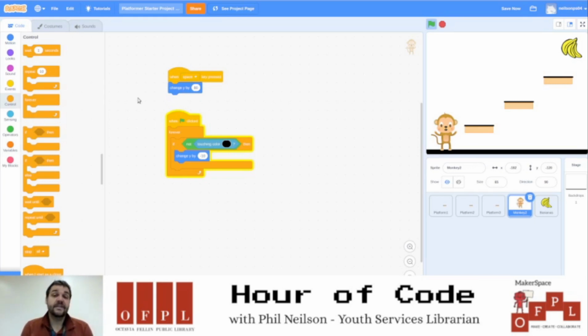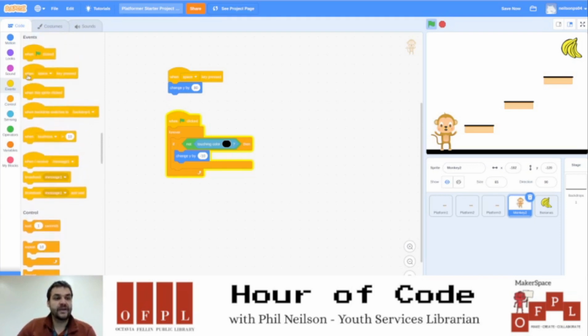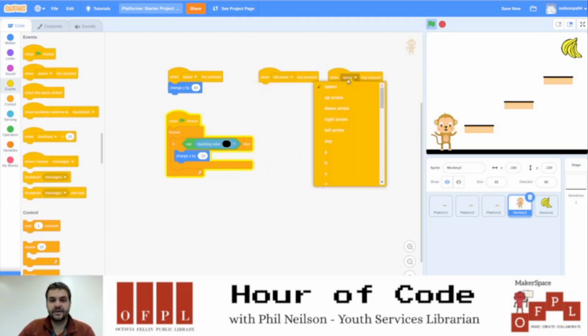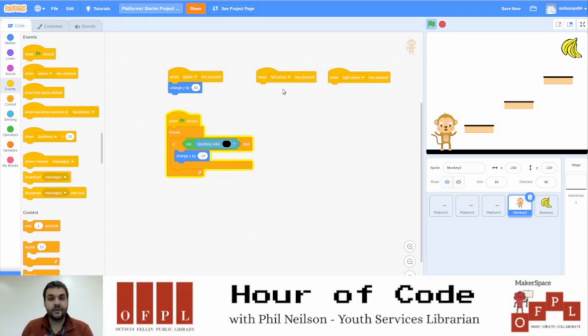The next thing that we're going to need to do is program the ability to move the player from left to right. And we're going to use the same type of events that we used in our racing game. So we're going to go to events here, and we're going to do a couple more when key space pressed. We're actually going to do 2 of them. And then we're going to change that space key to left arrow and right arrow. So now, when the left arrow key is pressed, something is going to happen, and our monkey's going to move a certain way. And when the right arrow key is pressed, our monkey's going to move a different way.